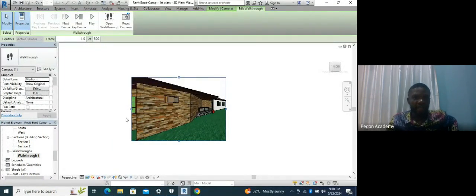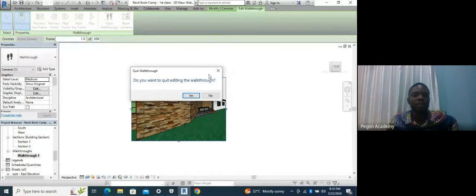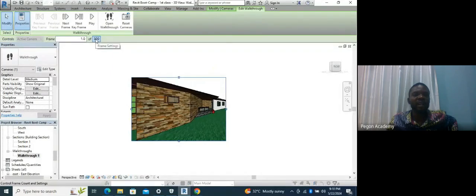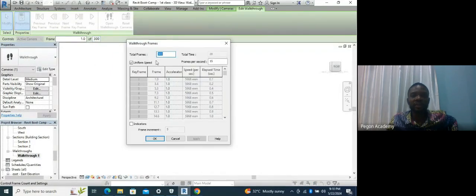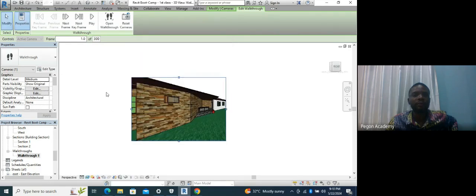So after increasing the size, what do I do? I can play it. First of all, for it to be slow, you can see it was fast. For it to be slower, I'll simply come over to this 300 frames and I can increase the number of frames. The higher the number of frames, the slower the video will be. So let me increase it by ×3. So make it 900 and then click on OK. Right? Click on OK.